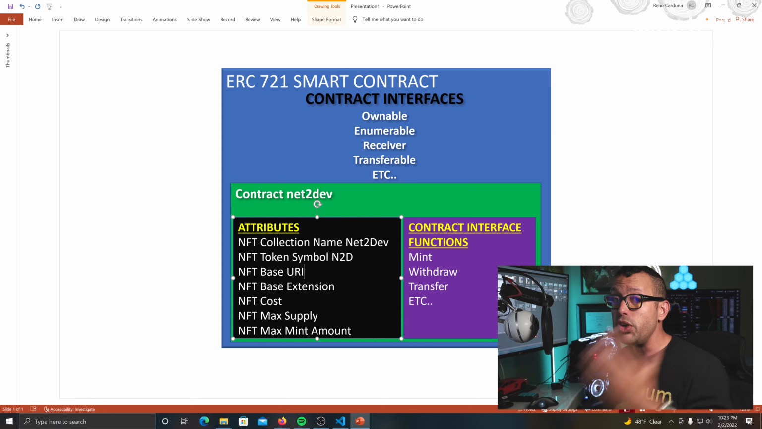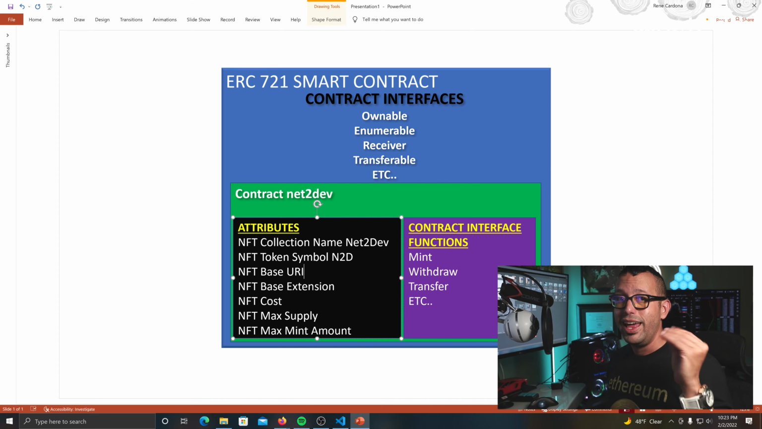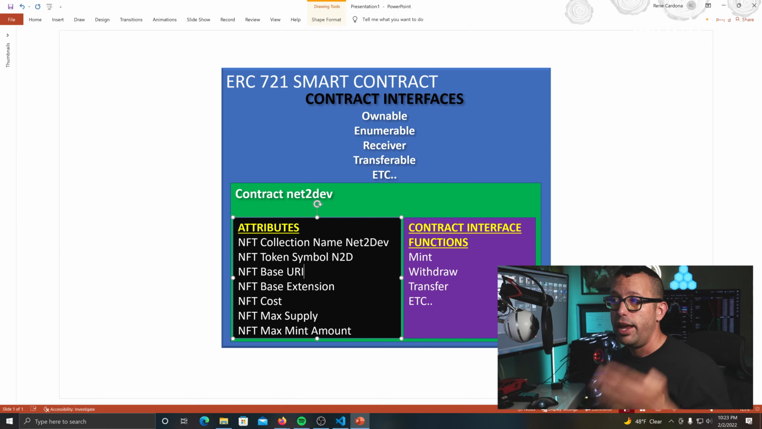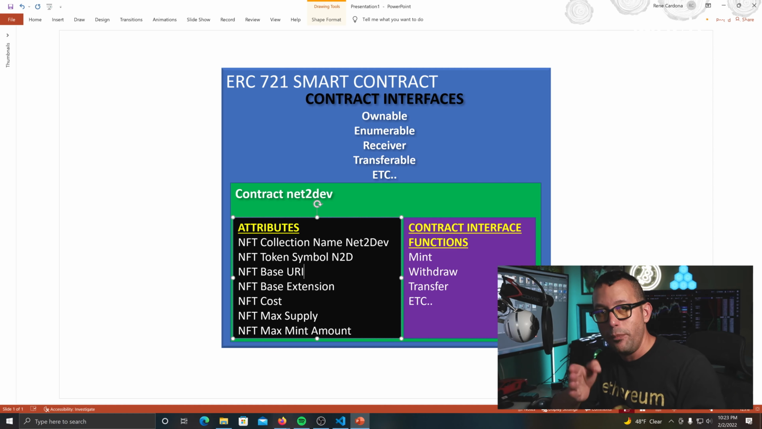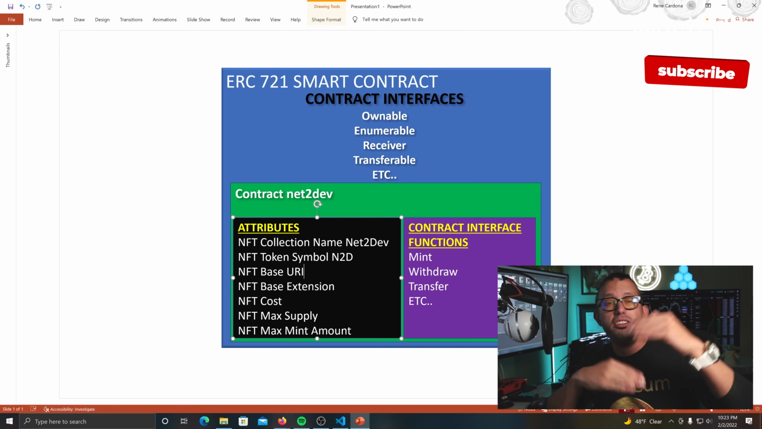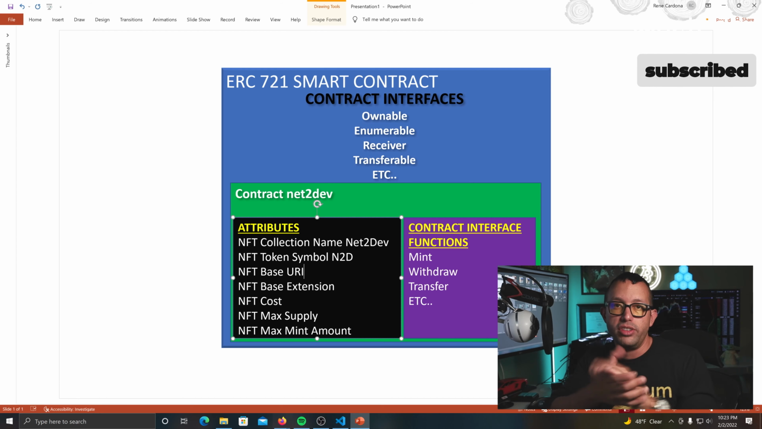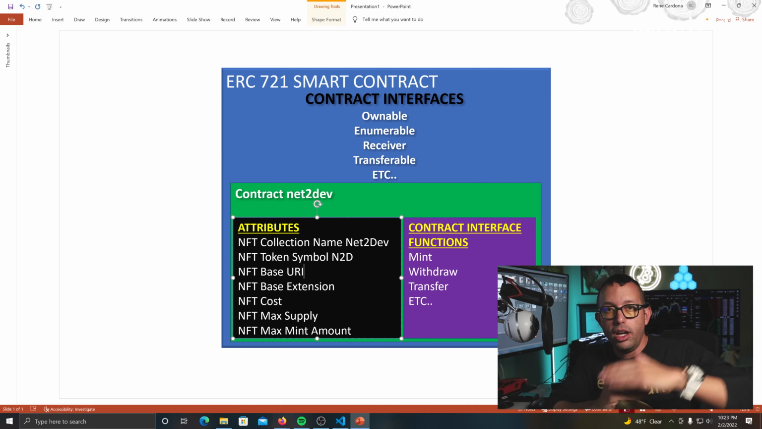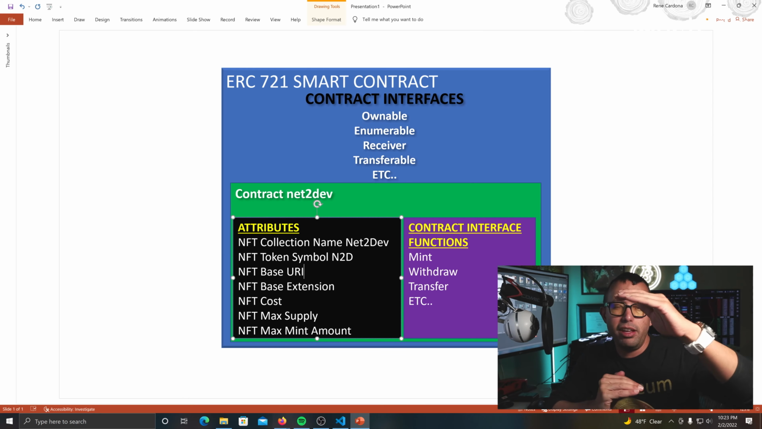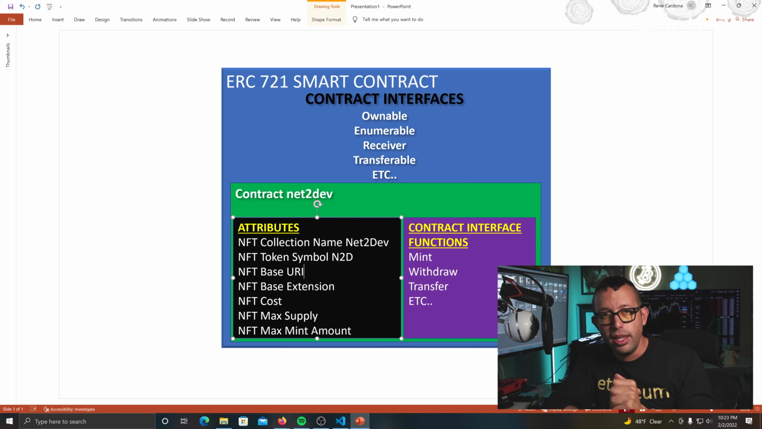But the BaseURI is basically the location in which the token itself has a reference to where the token attributes are stored, or the metadata. What is the metadata file? It's a text JSON format, or in this case, if you don't understand what JSON is, it's basically a set of instructions. It's a set of text properties written based on the token attributes, right?